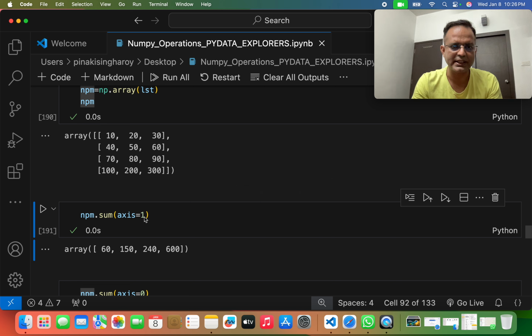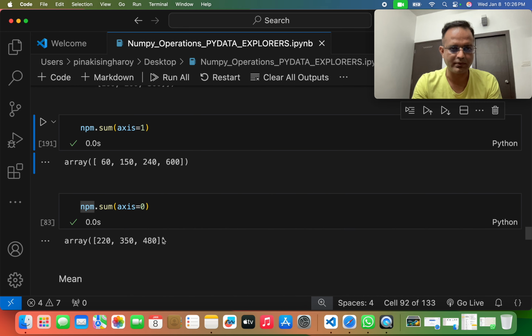If you use axis equal to 0, in that case it will sum column wise. In such a way, 10 plus 40 plus 70: 10 plus 40 is 50, 50 plus 70 is 120, 120 plus 100 is 220. In such a way they sum it here. You can check it here.